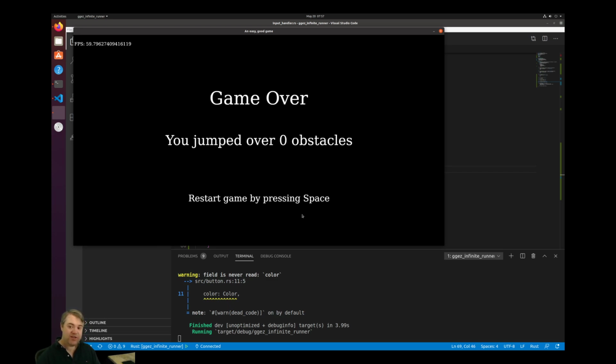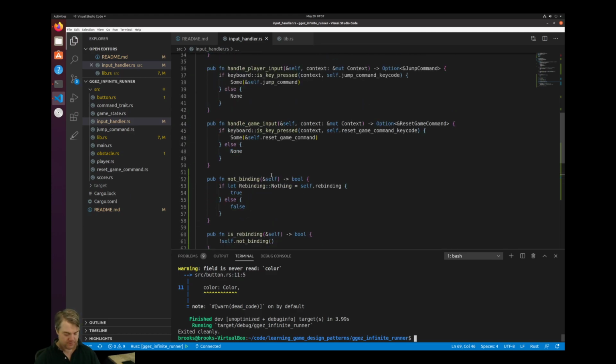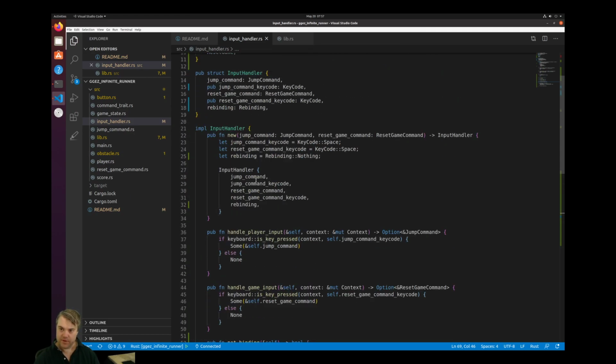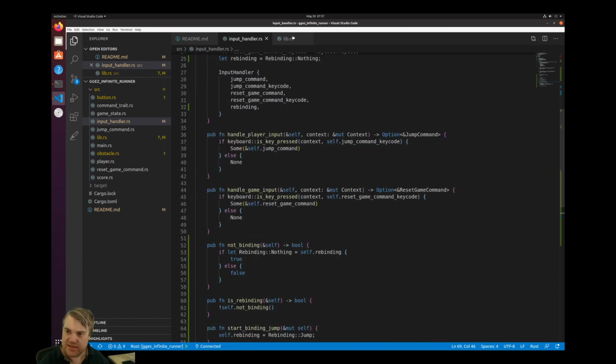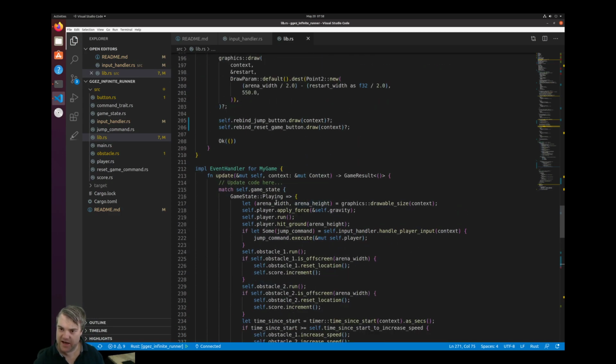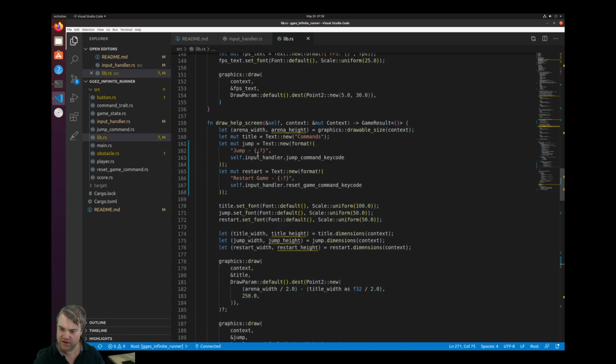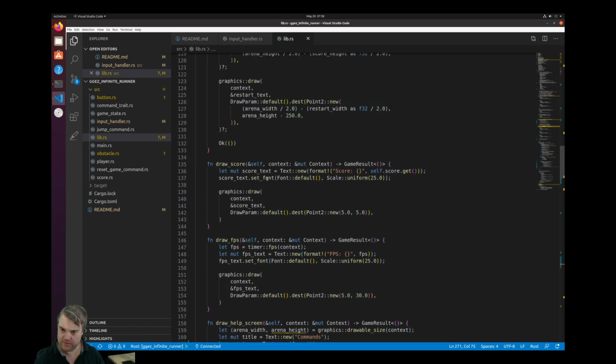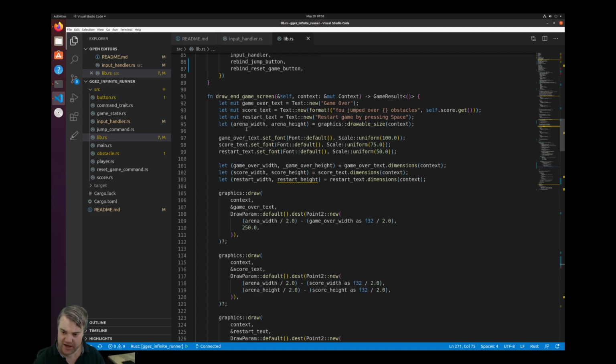This is a problem. Restart game by pressing space. We should have it actually read from the input handler to know what restart game key we need to press. So I think that is in our main library. So we have this game state, this is update. I think we have a draw game over screen. Yeah, draw end screen here. Restart game by pressing space. So we need to make this a format.